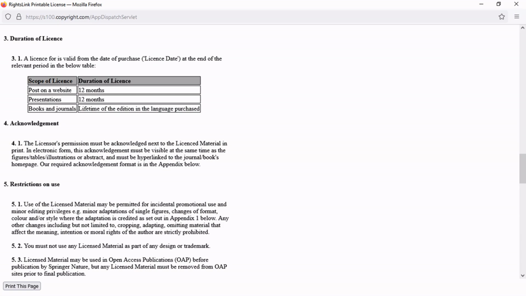Another thing you have to remember is that if the edition of the book is changed, then you require a new license. Also, you have to purchase a new license if your work is translated into any other language. So, you have to remember these things to avoid any instances of plagiarism. Let's learn how you could acknowledge properly so as to avoid plagiarism.